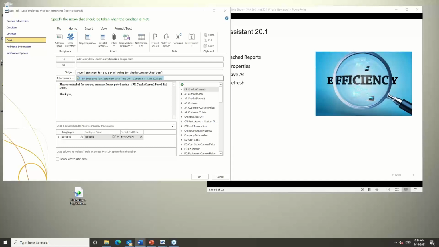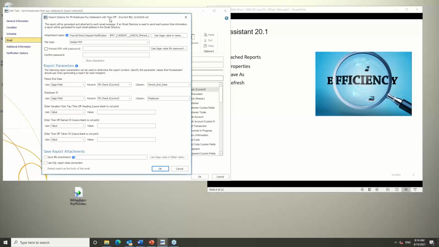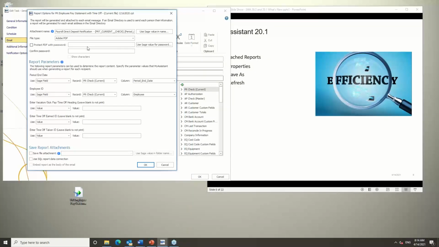Now, let's fast forward a moment and say you or a business partner has updated this report, and you need to update MyAssistant. Well, attached reports have a number of components to them. If you open up a MyAssistant task, you'll see it has a number of different things here on the attachment. We've got a custom attachment name, the report parameters, which kind of determine the content of the report. Those may be set up in a certain way. You may have a password on your attached report. You may also be saving a copy of each report that gets sent out to a location on your server.